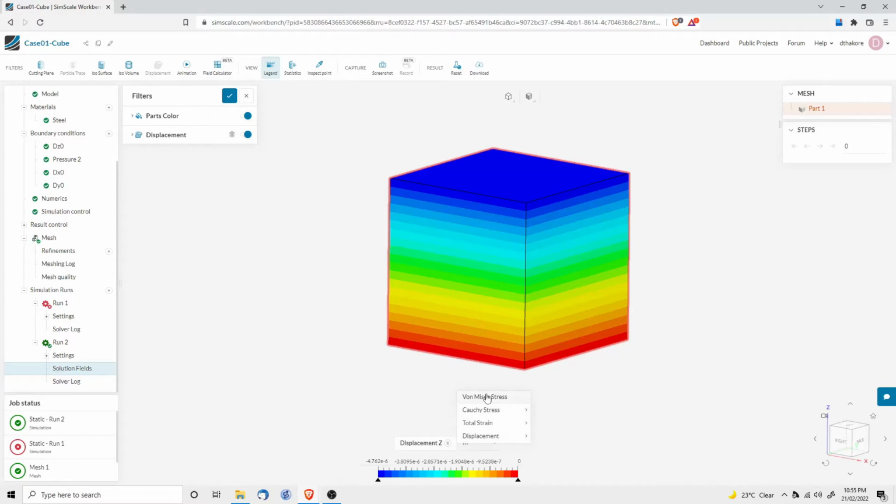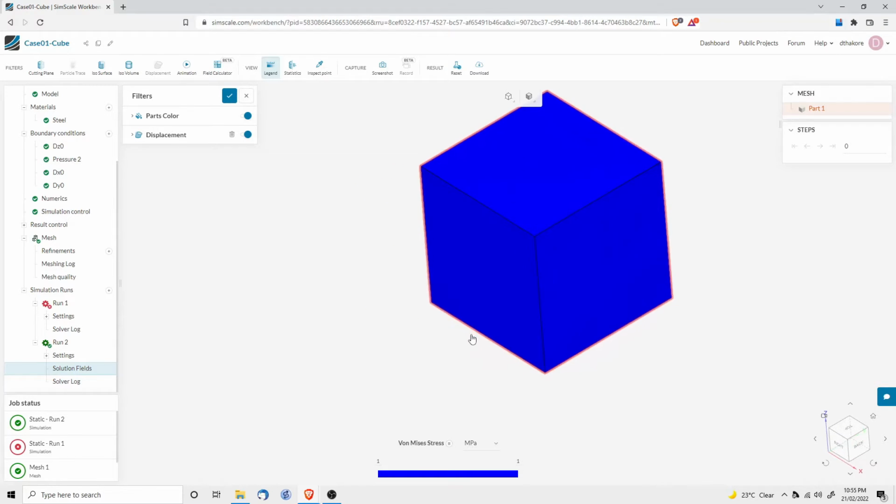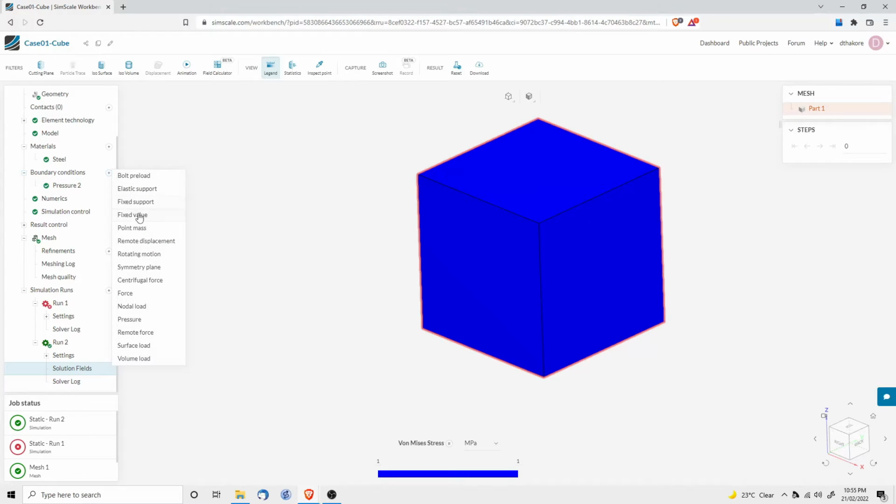Now let's check von Mises stresses again before we conduct the analysis again using the bottom face as fully restrained. So let's go back, and how about we delete dz0, dx0, and dy0, we'll delete that as well. Let's go in and add a fixed value.